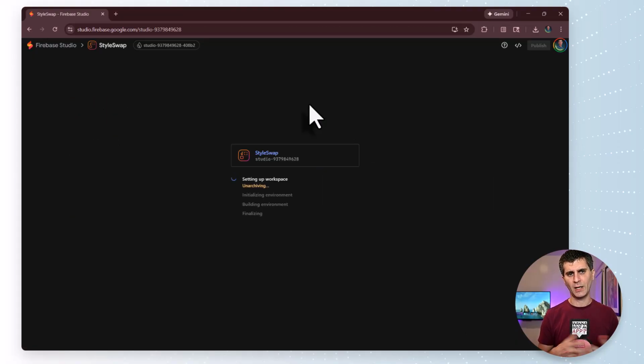And you'll notice the thing with Firebase Studio, right? It's setting up the workspace and the environment and all the development tools inside the browser. So it's a lot like GitHub Codespaces, where it spins up right in the developer environment, right in the browser, and you're ready to go.